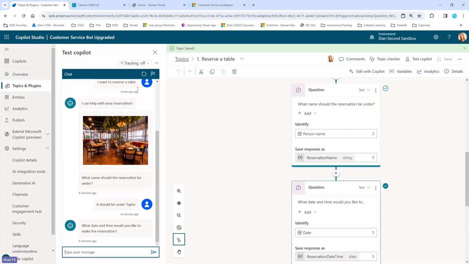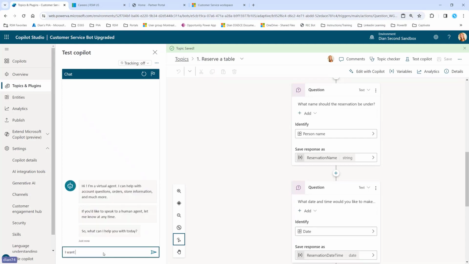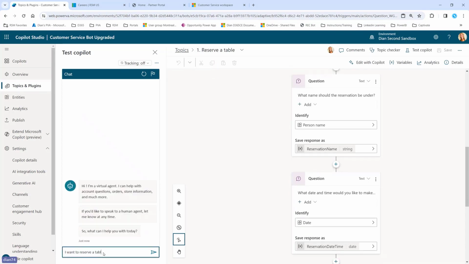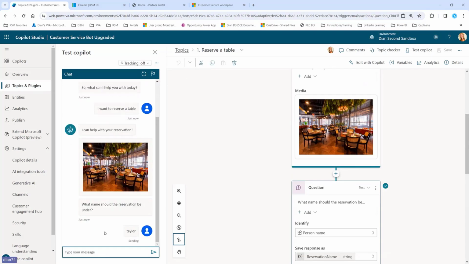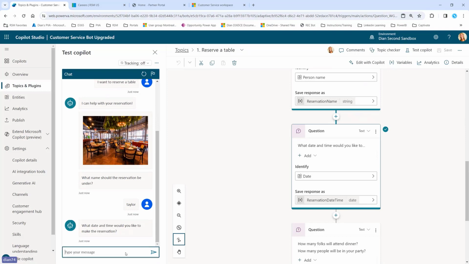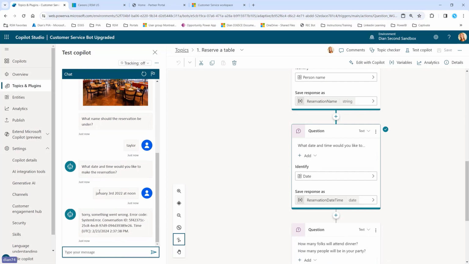And let's see if we can do this again. I want to reserve a table. I'm going to say Taylor again. What date and time? So now let's try this again. January 3rd, 2022 at noon.